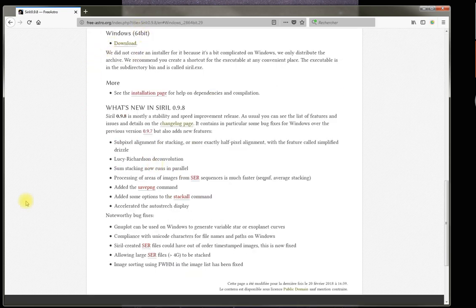Download the file. When you get the file, you extract it wherever you want, and when you get the folder, you open it. In this folder, you will find five other folders, and you choose the bin one. In this one, you will find the executable file of SIRIL. You can double-click on it, and it will open SIRIL directly. No need for installation. You may just make shortcuts on your desktop or on your taskbar, and it's done. You just have to click on it, and you open it. So that's what we're going to do.